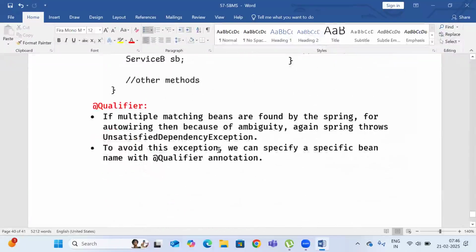And what if multiple matching beans are found? Suppose multiple matching beans are found, then we are going to get an exception again, right? Because Spring will get an ambiguity, like which bean I have to inject. So in such a case, we can specify the bean name by using which annotation? Qualifier. So @Autowired, and one more supporting annotation we will write, called @Qualifier. With the help of this, Spring will inject one specific bean when multiple candidates are found for injecting the dependency object. Okay, right?